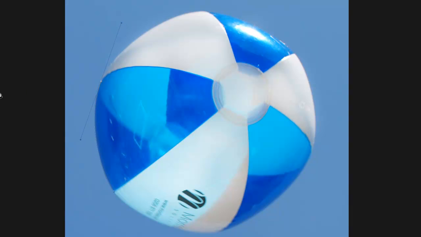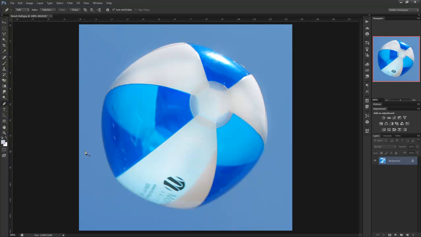Now I'll go back to my pen tool and I will create another point, just like so. I'm not trying to be perfect. I'll just create a quick path for the purpose of this tutorial. So here I am with my already created path. You can see that I definitely have some flaws over here on the top section and in the bottom section.